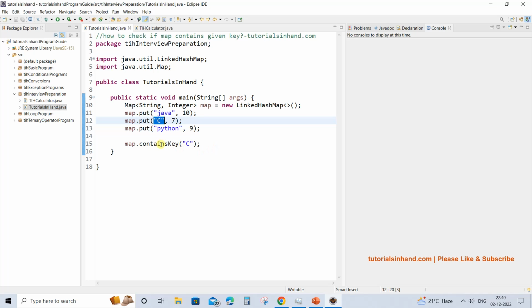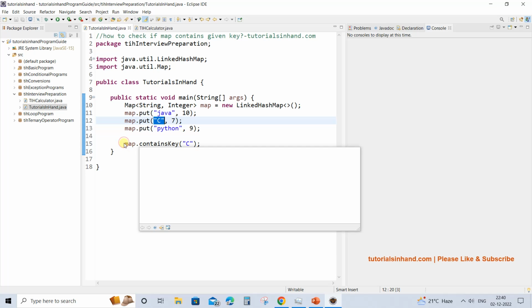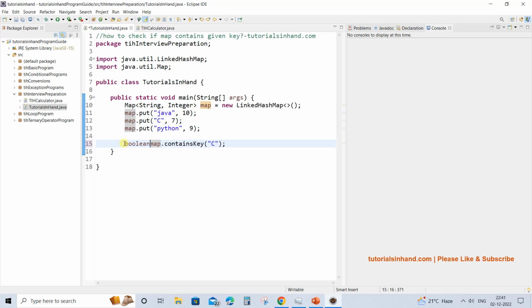One more thing, this containsKey method returns a boolean value. So what we can do is take a boolean variable result that would store the final output given by this particular method. If this key is present, it will have the value true, and if it is not present, it will have the value false. And now to see what value is present in this result variable, let's print it. So we are going to print the result.